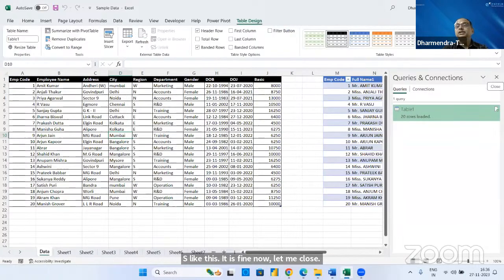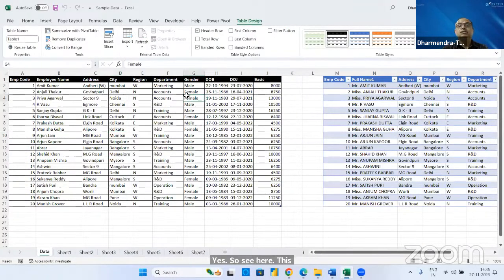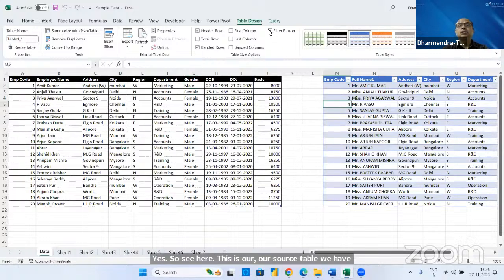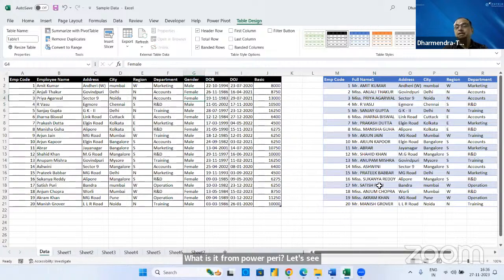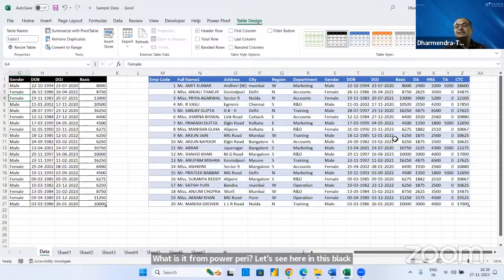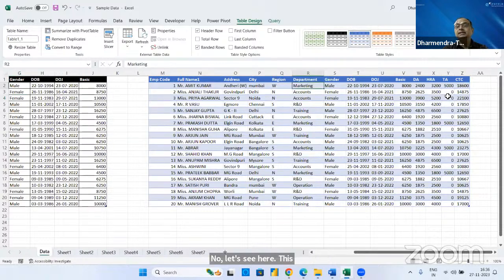Yes. So see here, this is our source table, and this is our data we got from Power Query. This black color table is our source, and this table has all those things like CTC and all that we added. Now let's see here. This employee is working in marketing. That is the reason he's getting here TA rupees 5,000.